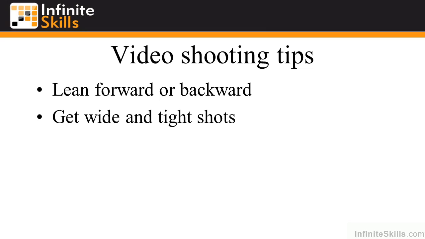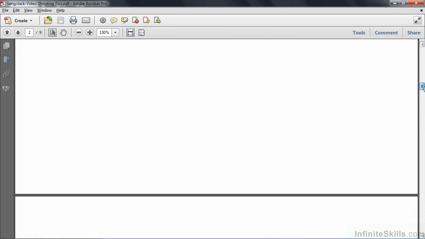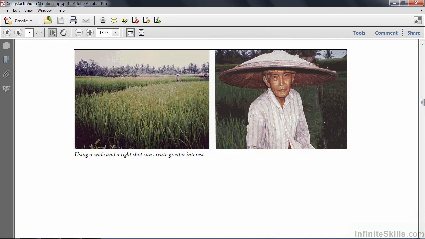Get wide and tight shots. We're so used to seeing things from our own perspective. Our eyes are kind of like medium angle lenses. Instead, make things more interesting by getting really wide shots and really tight shots. Let me just show you an example. Back here in the PDF, I've got this guy down here in a field. Out there in the distance, you may go, what's going on here? Just some guy off in the field with a hat on. But boom, you get in tight, and now it's pretty interesting. This guy's quite a character.